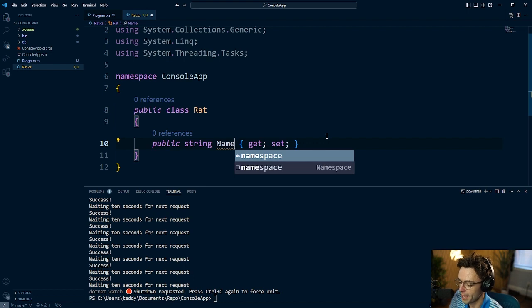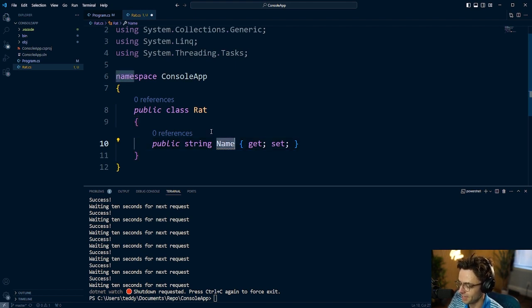And of course, a rat name, or whatever we're going to name our rats, is going to be in the form of a string. So we're going to type it as a string, and we are going to give it a name. And once again, it's very similar to a variable. But what are these get and set?